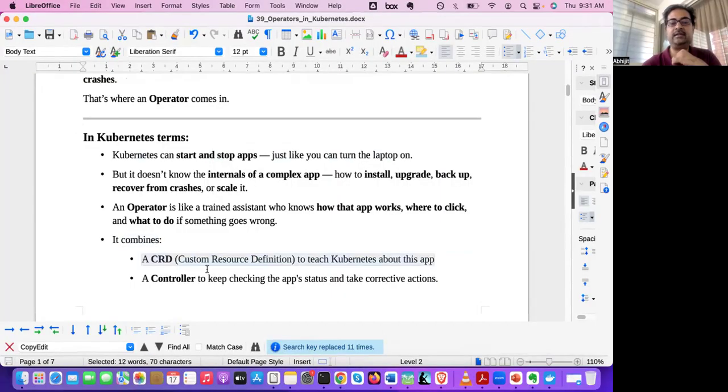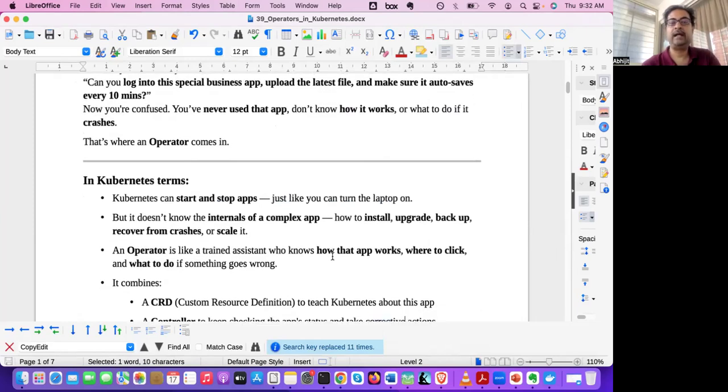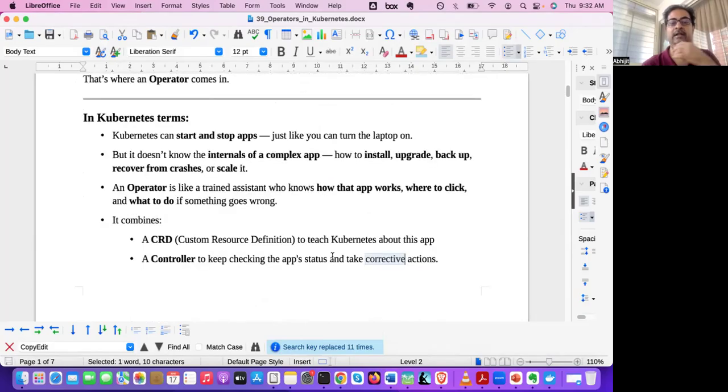Okay, so how does it do that? It does it using a CRD, Custom Resource Definition, to teach Kubernetes about this app. Kubernetes may not know about PostgreSQL, so the CRD tells it what this is. It knows about pods and other things, but it doesn't know about this, so it learns about this custom resource through the custom resource definition. It also has a controller to keep checking the app status and take corrective actions. So I hope it's clear why we need operators and how it helps.